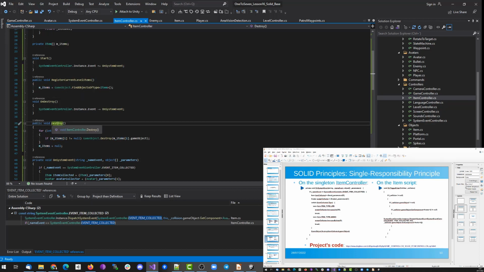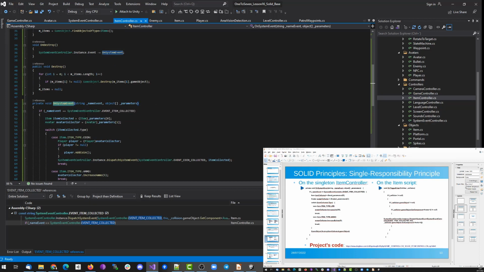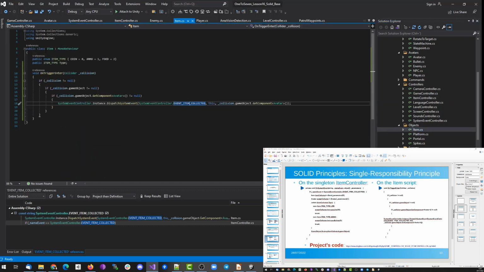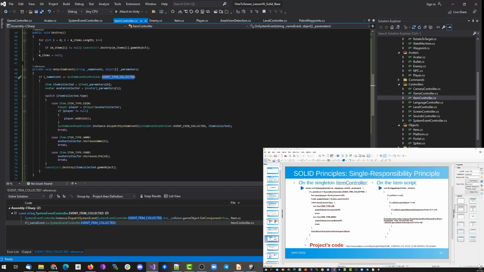We have declared a destroy method because every time we transition of level, we need to clear the previous existing items. And on the listener for the events, we are listening for this particular event that we have created for this occasion, the event item collected. And this event is being dispatched by the item. When the item collides with something and that something is an avatar, then it dispatches the event, and the item controller listens for that particular event and deals with it.